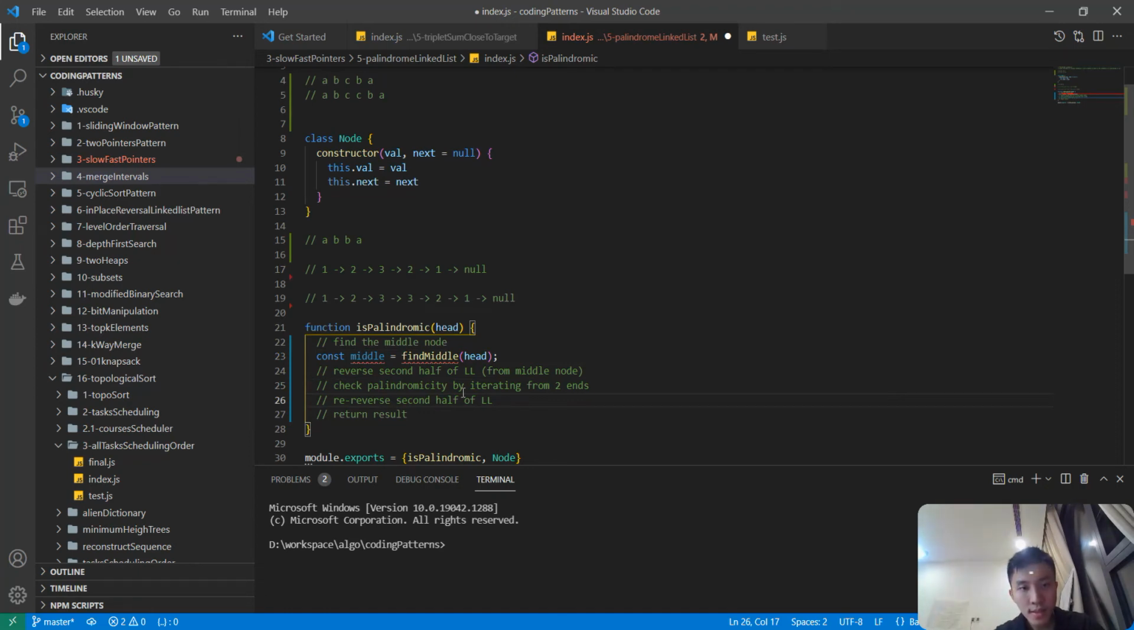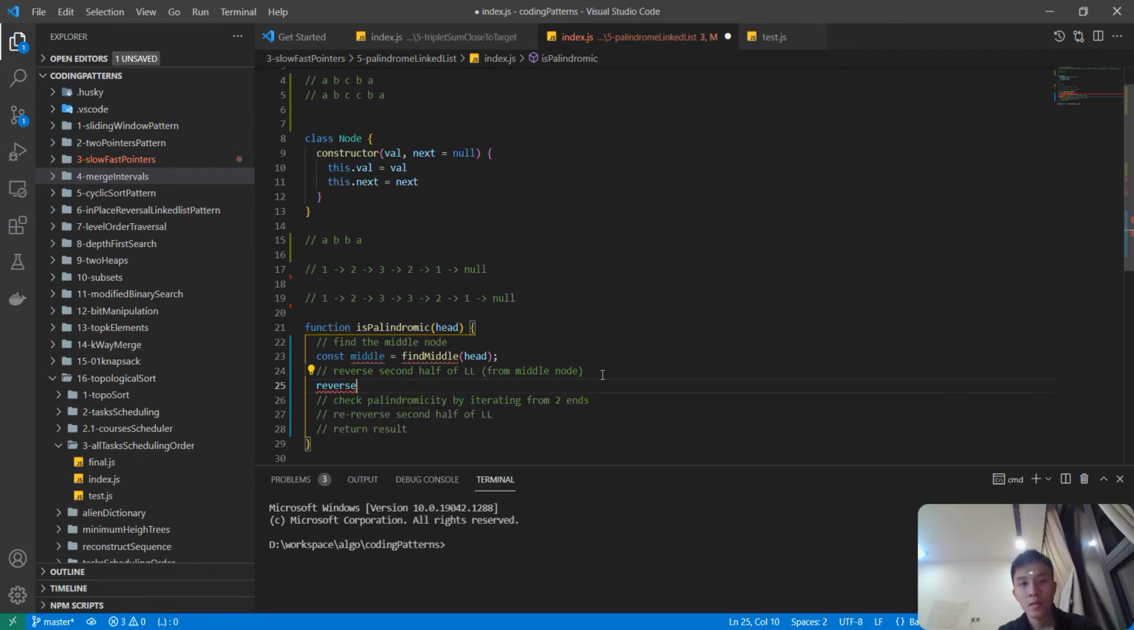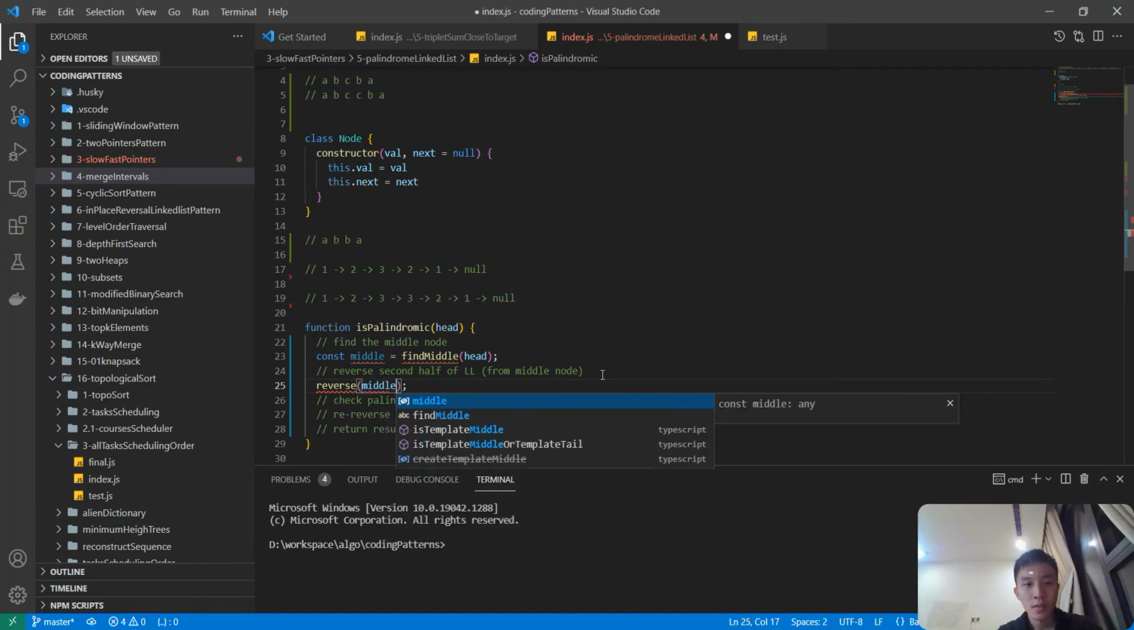So the next step is to reverse the second half of the linked list, right? So again, I'm going to abstract it out into a function. Reverse from which node? From the middle node. I'm going to reverse from the middle node.